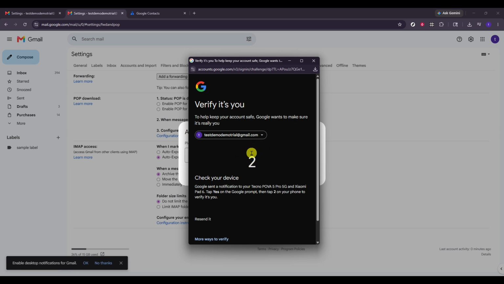Click the gear icon again, choose See All Settings, and go back to the Forwarding and POP IMAP tab. In the Forwarding section, you'll now be able to select the same verified address. If prompted, enter or confirm that address again. You should see options related to forwarding behavior.